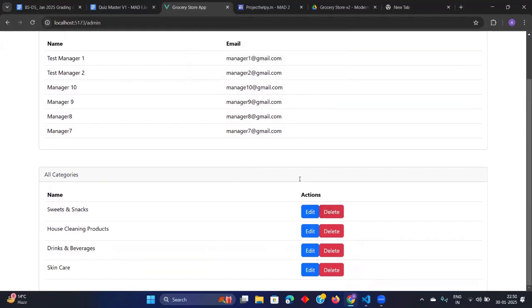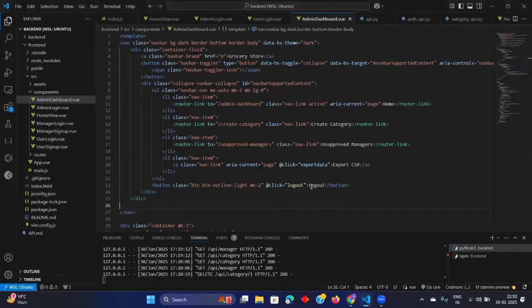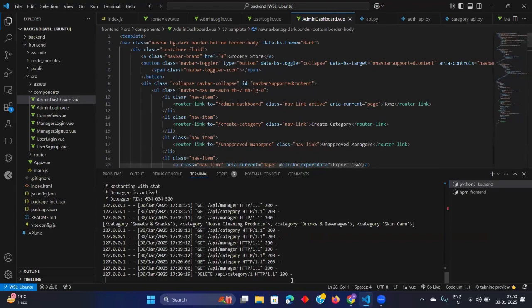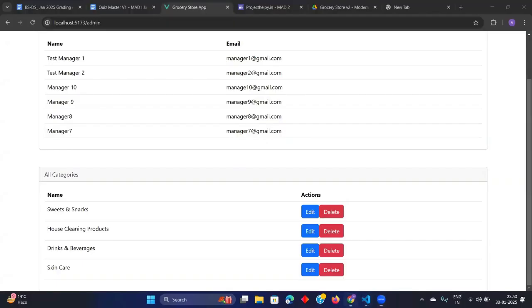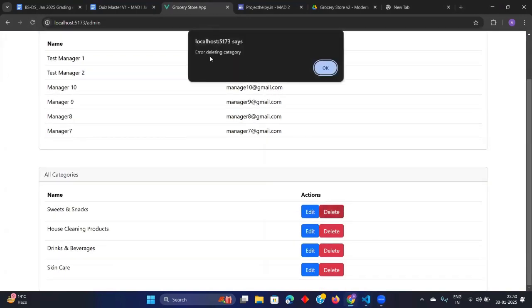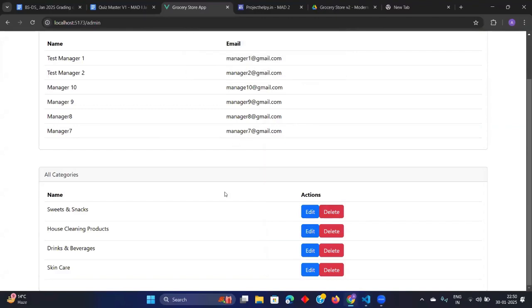Now let us delete. Undefined. Now it is saying undefined. What is the issue of undefined? That means it is not getting the ID actually in deleting. Okay, that means it's not getting the message. It has deleted, you see, in the backend it has deleted that category. And also it is not updated here, right? So refresh it. Just delete, error deleting category, because it is already deleted, the page is not reloaded again.